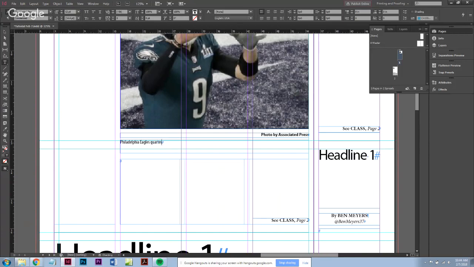Eagles quarterback Nick Foles pulls in a touchdown pass in the Eagles' win over the New England Patriots in Super Bowl LII on Sunday, Feb 5, 2018. Every paper is going to do cut lines a little bit differently.